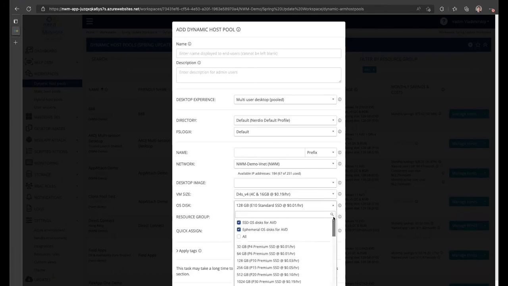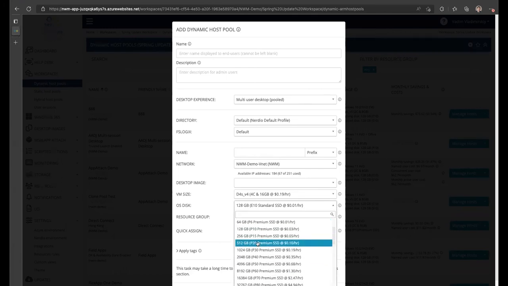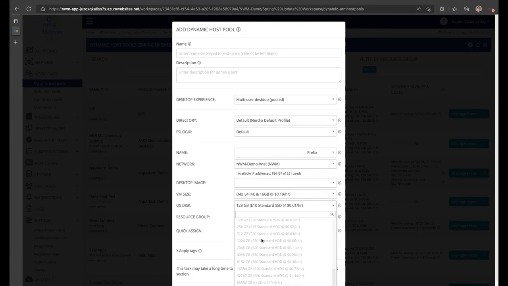Same thing applies to disks. We have some default pre-configured rules, and you can change them or create your own. And also you can see the costs and the types of disks that are recommended. For example, standard HDD is disabled because that's typically not used as an OS disk for a session host VM.